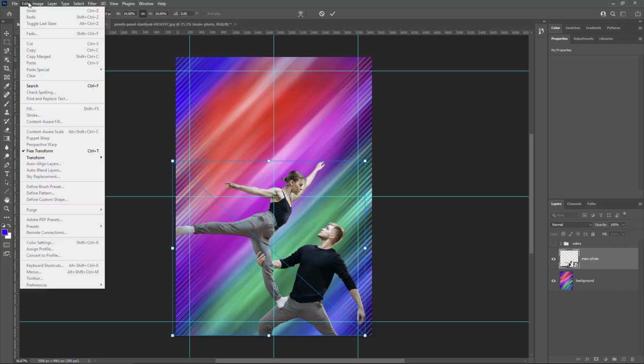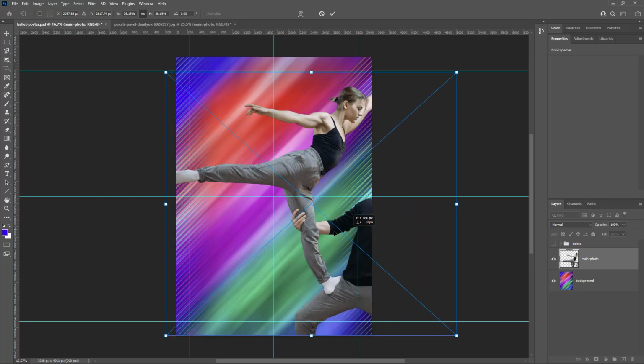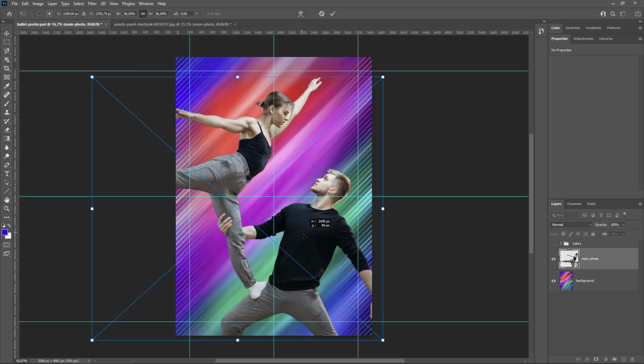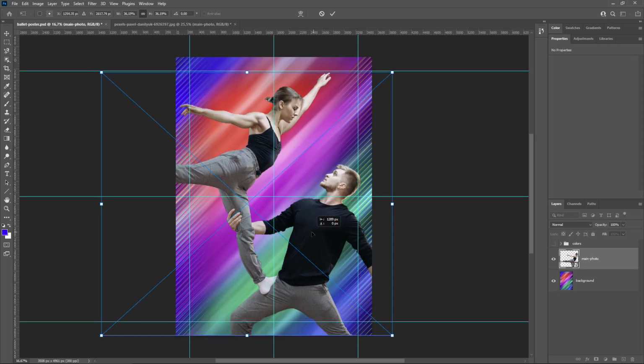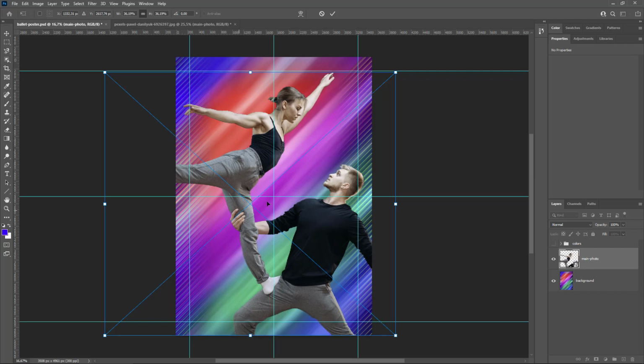So you can hit Control T, by the way, edit, free transform, Control T, and you can resize this image to have something bigger, something like this. I still don't know exactly what to do with this image or the composition. I just like the balance, I just like the power, I just like the main concepts of the image itself.